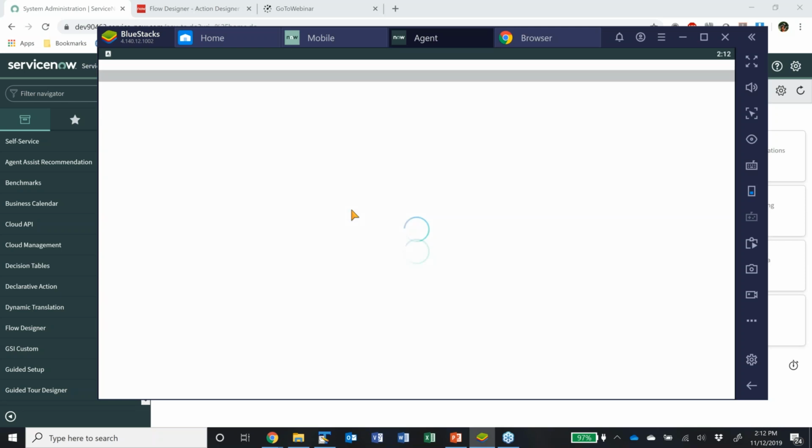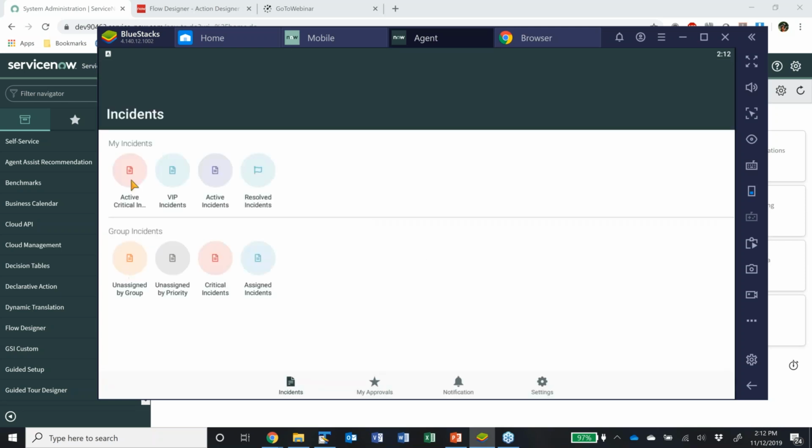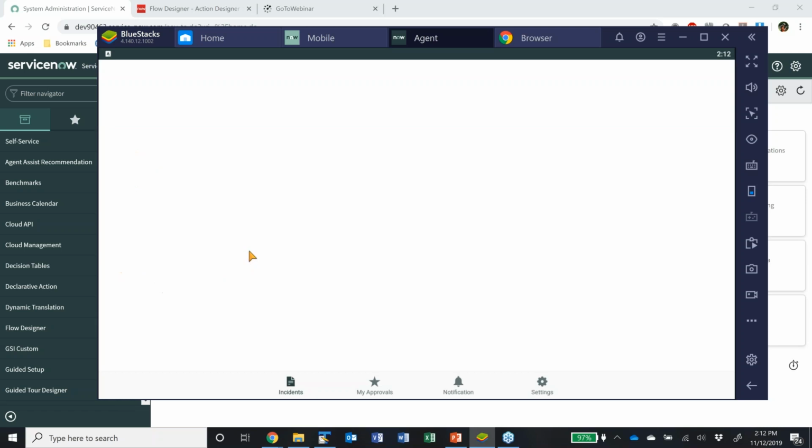And this is really a way that you can keep track of instances.